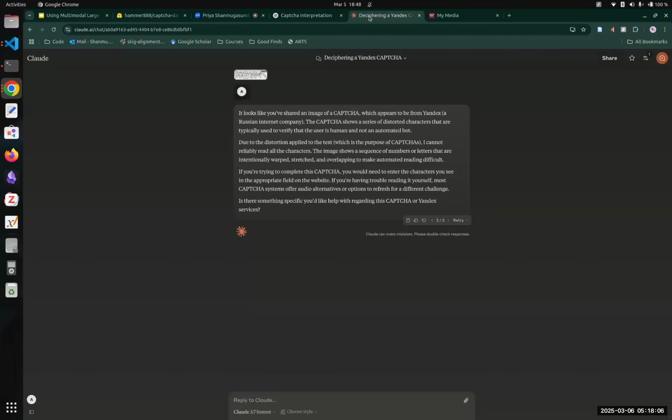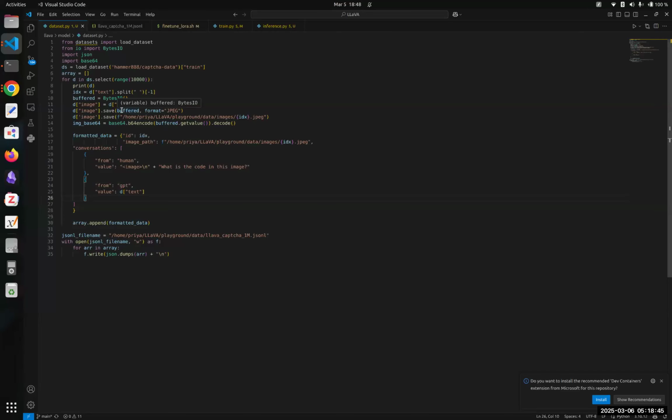Moving on to the Claude model given by Anthropic, we see that for the same input image, Claude sort of tries to find out the characters but is not able to, and also ends by saying that you would need to enter the characters yourself, and if you're not able to, it's better to look for other alternative challenges like an audio challenge. So we will try to understand the reason for the difference between these two answers when we discuss the findings. But now let's quickly move on to our demo of our open source model.